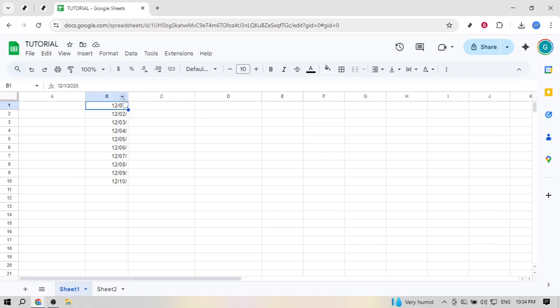And if you're working in Excel, the concept is the same. Apply a custom number format that displays only month and day, such as MMDD, and the stored year stays intact behind the scenes. That's all you need to remove the year from dates while keeping your data accurate and usable.